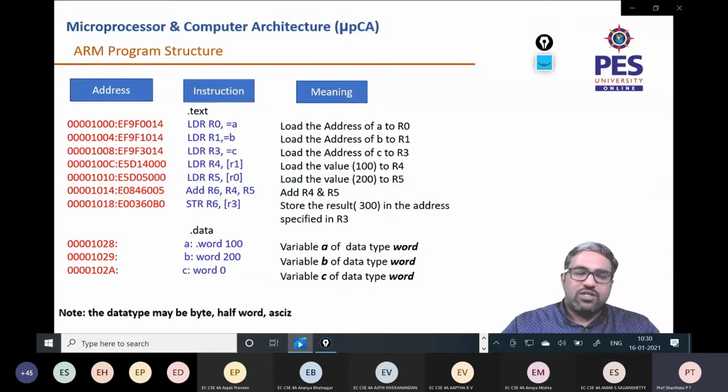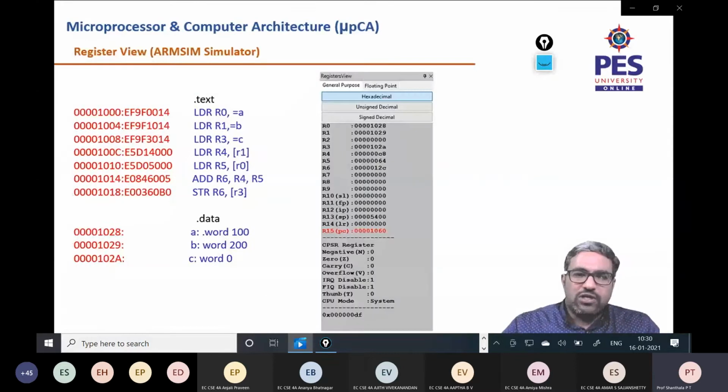Coming to the data type, as I told you in the beginning itself, the ARM data can be of byte, or it can be of half word, that is 16-bit, or it can be a word. If you want to store a string, the terminology I use here is ASCIZ, which is used to represent the string, which we'll understand in the later part. So this is how the instructions will look.